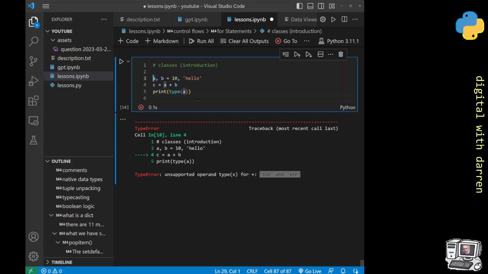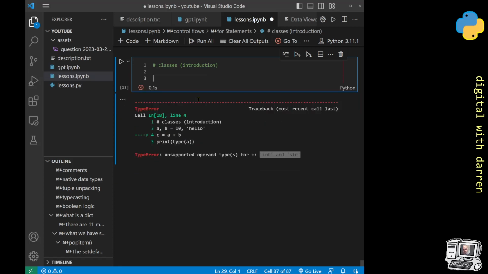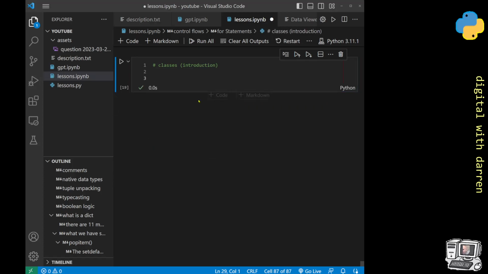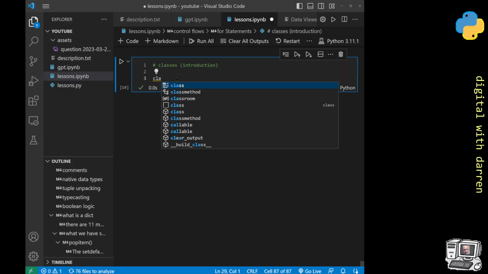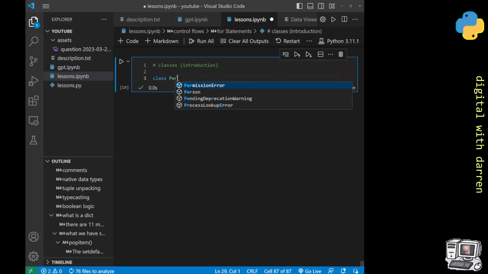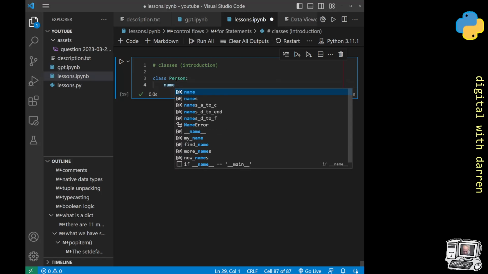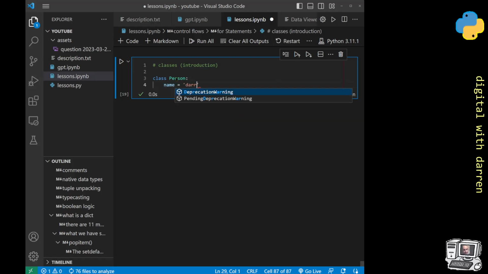Going deeper into that, we had our native data types, but now with classes we'll see that we're able to create new data types. So the first thing we're going to do is jump into it and create a class. We'll do this, which is class, and we'll just say Person. There are so many things that we could do, but this is basically how we create a class in Python. We could even just leave it like that, or let's just say name equals Darren.